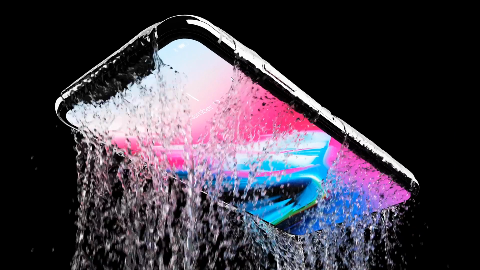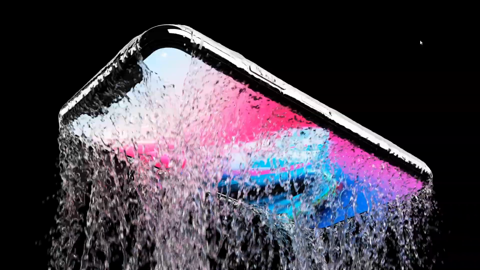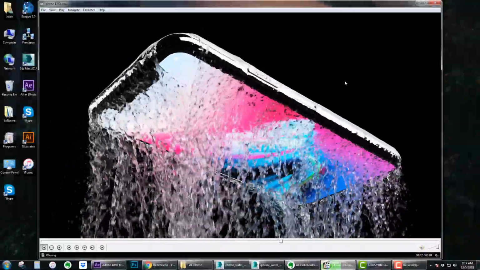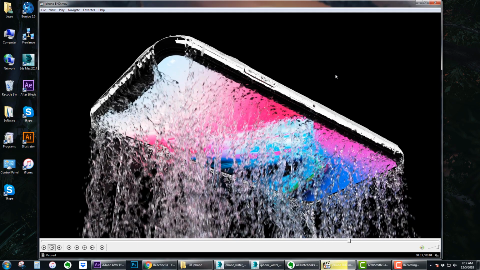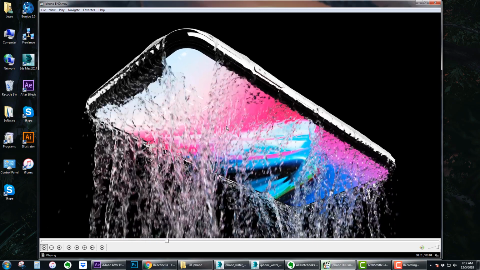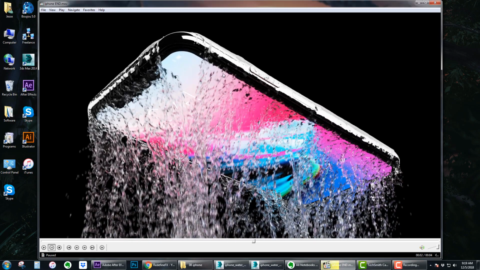So this is what we're going to be creating today. It's a very simple setup in Phoenix FD in 3ds Max. It's just a regular emitter on top of this phone. So this is a beginner tutorial. I'm going to show you how I light it and the settings that I plugged in.